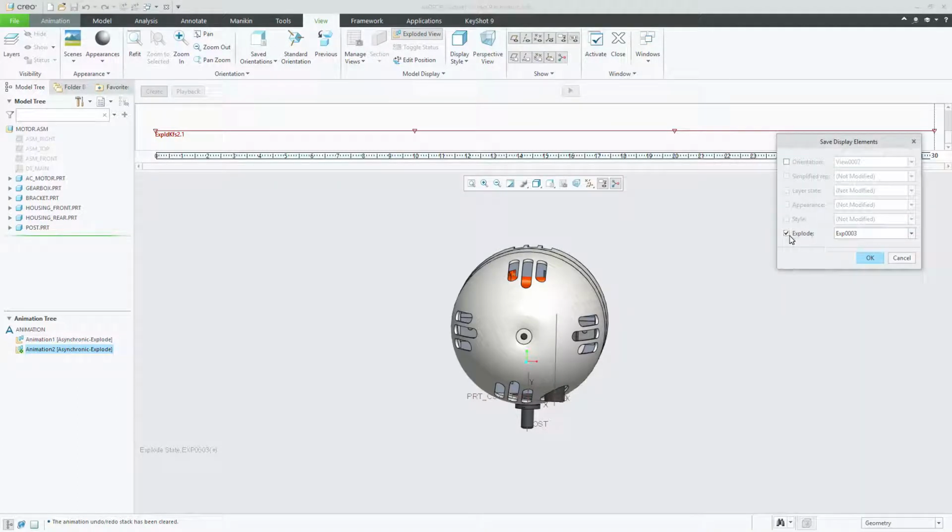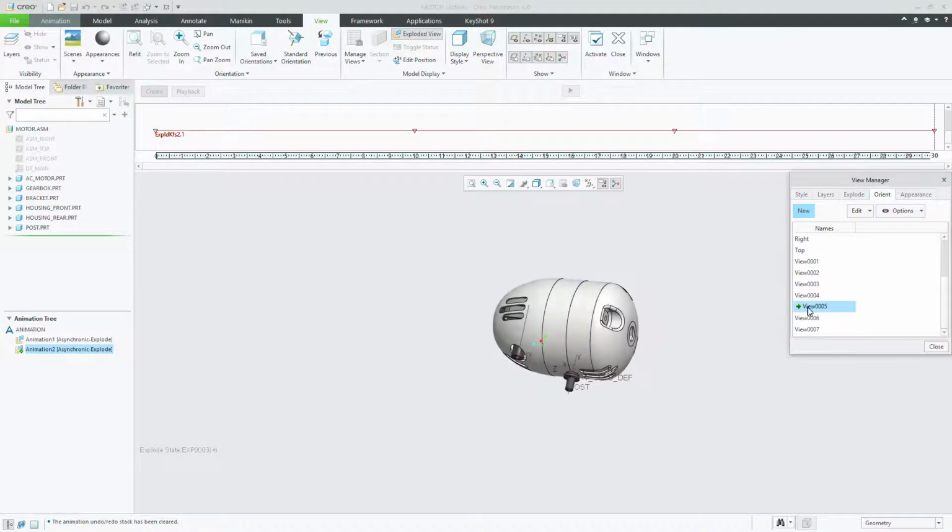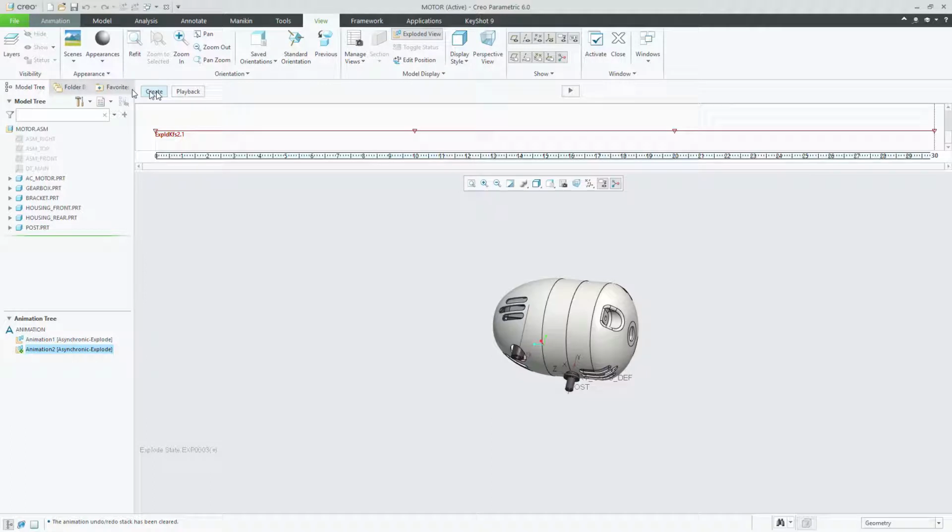So I'm going to save this view again. I'm not interested in the explode state, I'm only interested in the orientation. Click on OK. So we've got 3 views that we're going to transition between. So let's activate the one that we're going to start on. You don't have to do this, but it seems sensible. So we're going to start on View 5. So let's close the View Manager down now.